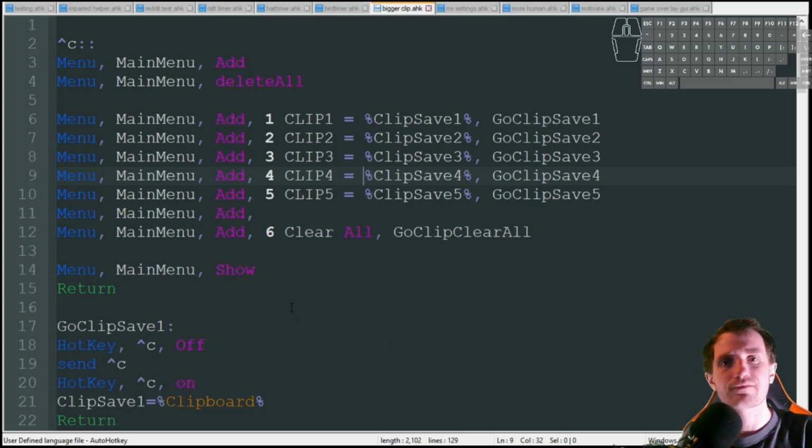This is more of a showcase video for you guys that you can do whatever you want with. I still want to keep my normal functionality with the clipboard as far as being able to use Control C and Control V. That's just what my hands are used to doing on the keyboard.